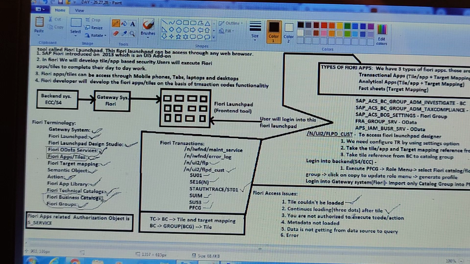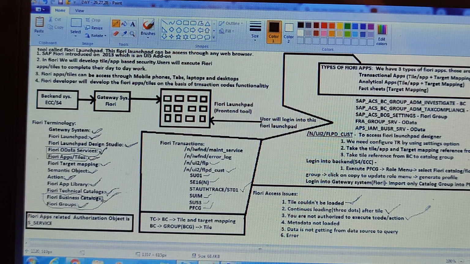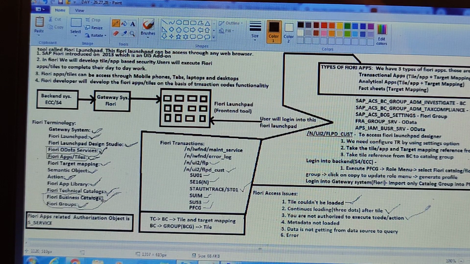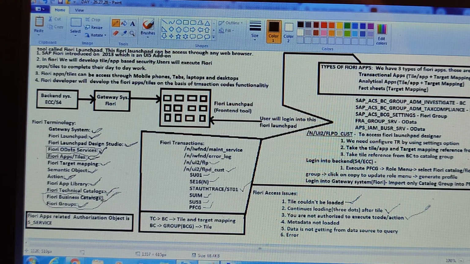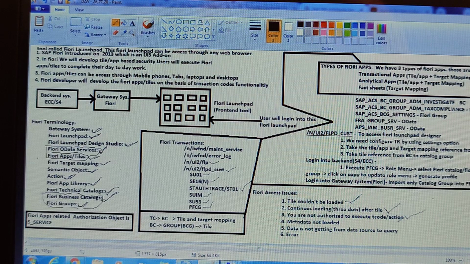Then the second error is: you are not authorized to execute this transaction code or action. If you receive this, it is the same error we used to get in ECC or S4 systems. This is completely related to transaction codes, or when you execute transactional apps. If you don't have access to the respective transaction code in the backend, then you will get this error. Or while doing some activity, if you get this error that you are not authorized to execute this action, then you can simply execute the ST auth trace or SU53 in the backend system.